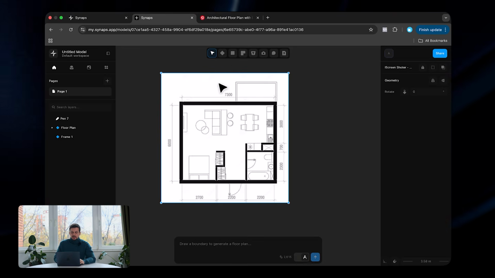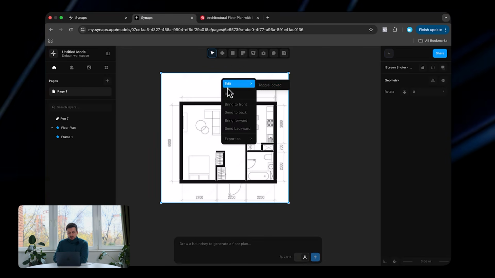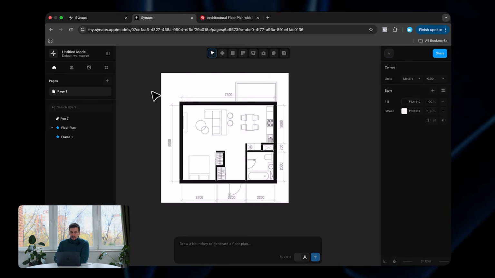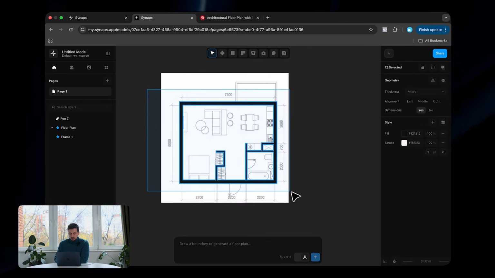What we will do now is that I can go ahead, right click, and make this locked. That way we do not accidentally choose it. And then what we will do as well, we can select all the walls.